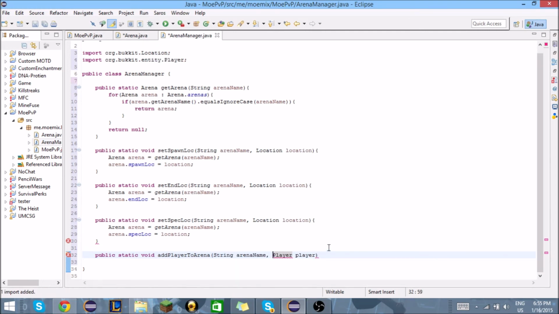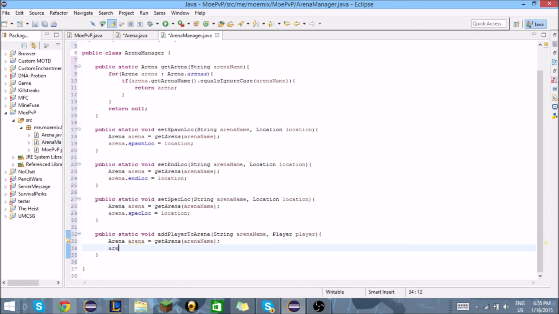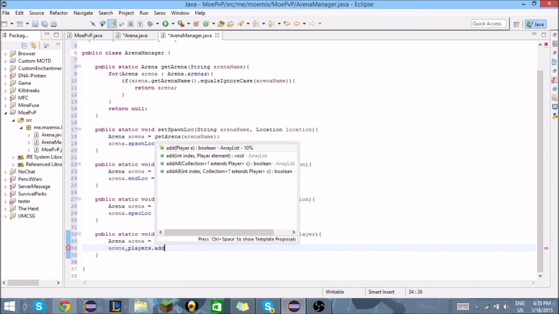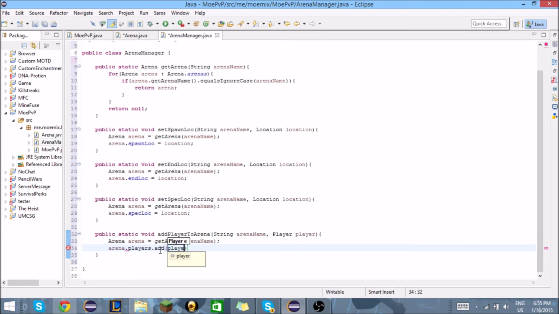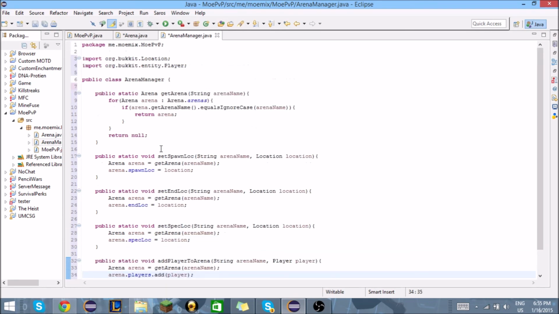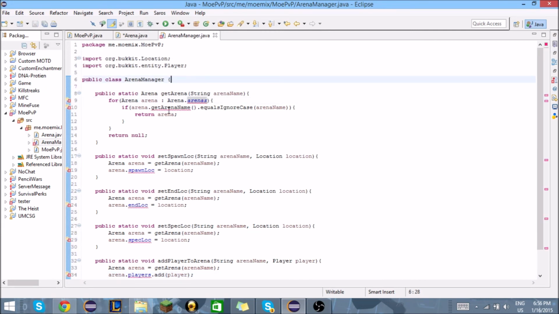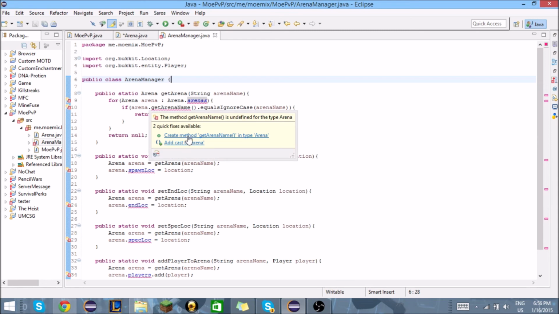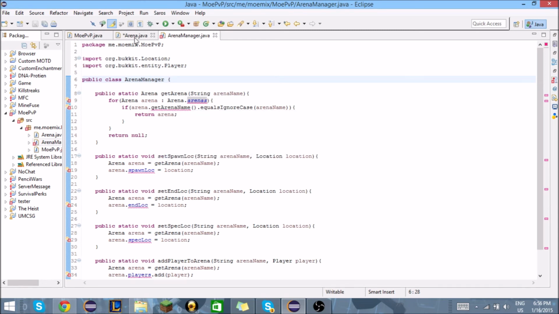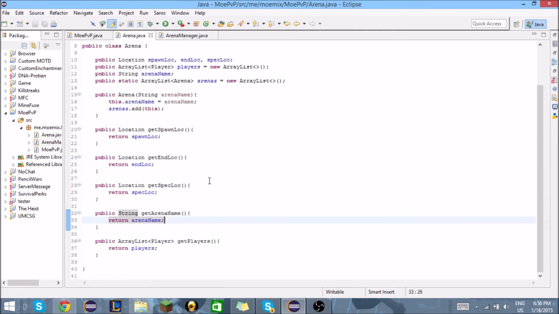All right, import player. So when we add a player, what we want to do is we want to get this. So we're not going to do this, we're going to erase that. We're getting the arena. Arena equals get arena name. So arena dot players dot add, and then we're going to add the player. Cool. Arena manager class, I think, is done. We might come back to it as we always do. What is wrong with here? Let me just go right here, save. Yeah. So I think this class is done. We might come back to it, but as for now, it is done.